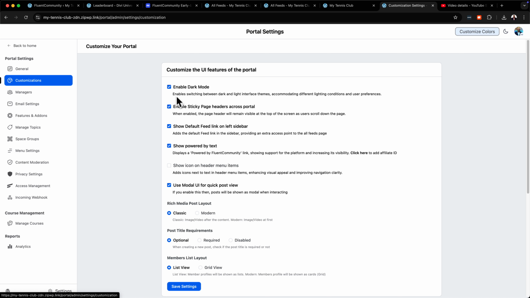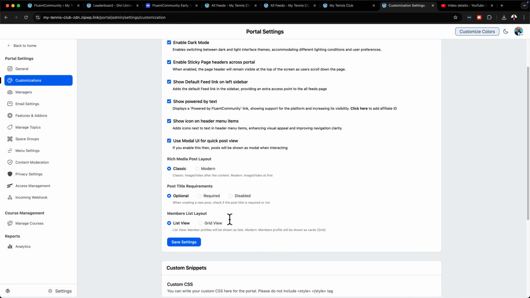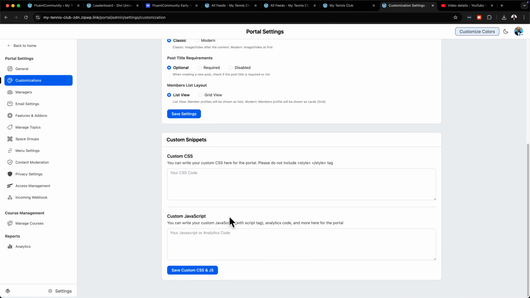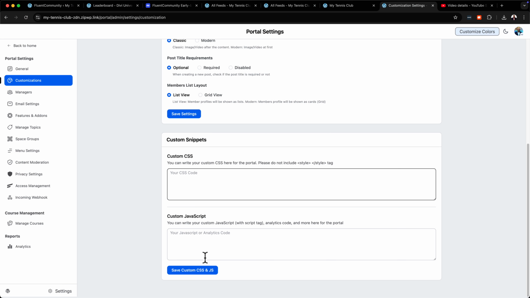We have our customizations. We can enable a sticky page header across the portal. We can show an icon here on the top. So rich media, post layout. There's a lot we can do here. Look at all this. All right. Now, for those of you that want to really customize the look and feel of this, and you know your CSS and HTML, you can actually add your CSS code in here and also add your JavaScript in here.